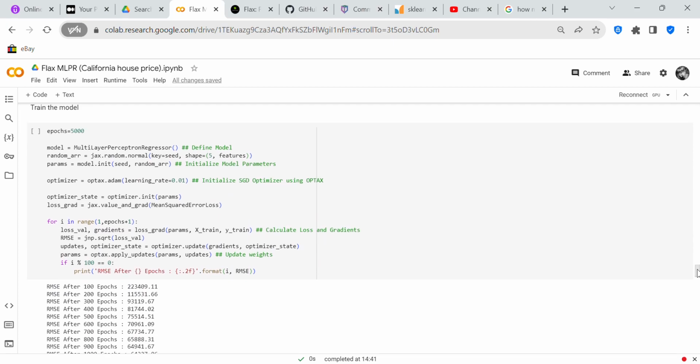And then the next thing that we're going to do is train the model. So we're going to set epochs to 5,000. Model equals MultiLayerPerceptronRegressor. Random array: we're going to define a random array using jax.random.normal. The key is the seed and the shape is 5 by the number of features. So you're going to have 5 rows by the number of features, which is 8. Params equals model.init, that's initialize, seed, random array. So that's going to be your params.